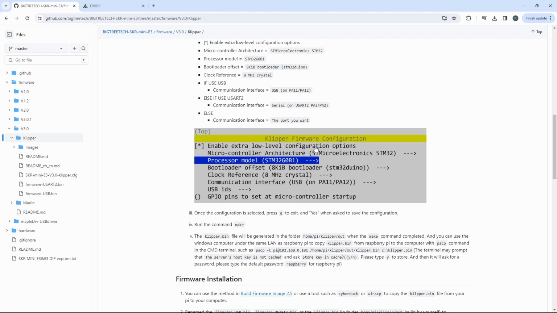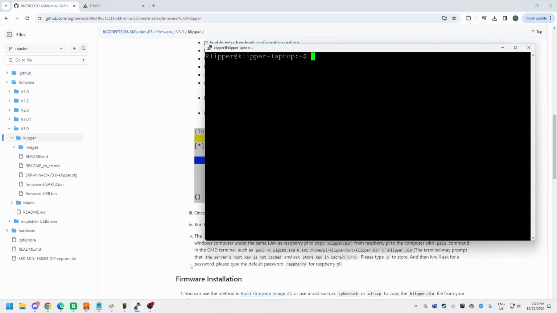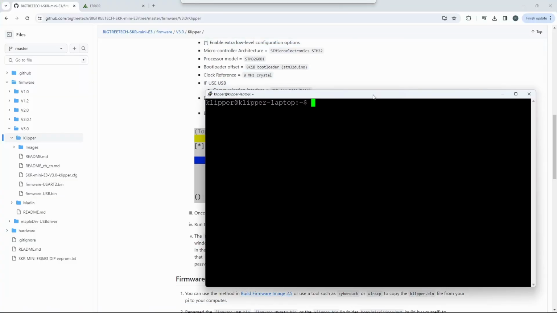So now that we found our build screen for our mainboard, we're going to PuTTY into our Klipper machine. So this is our Raspberry Pi, or this is our laptop that's running Klipper. If I go down to PuTTY here, we can see I have successfully logged into my Klipper laptop.